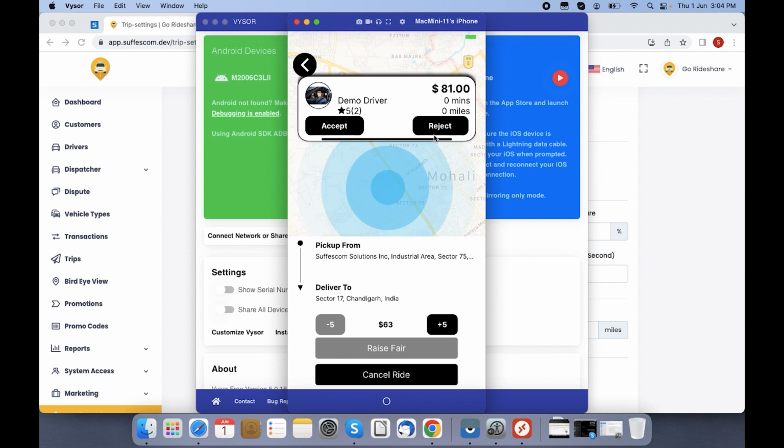Then at the customer end, you can view that there is a bar running, a timer running, and once it goes, this line shortens up, then the bid will expire. I need to accept the offer from this driver or reject it within this time frame. Okay, let's just accept it.